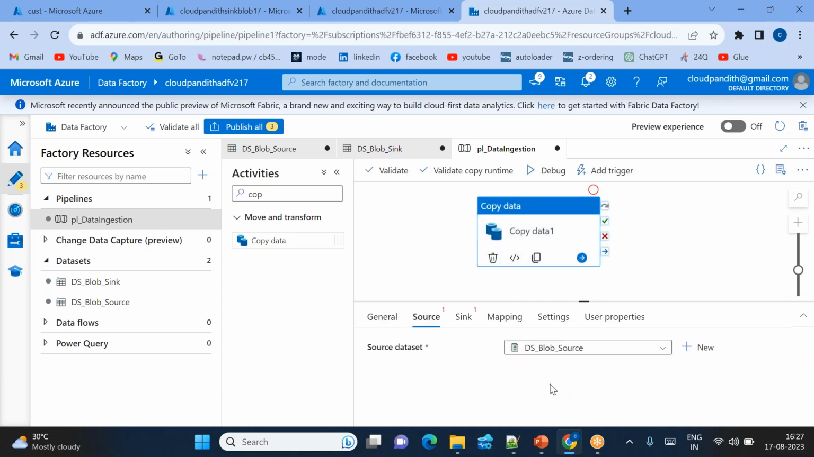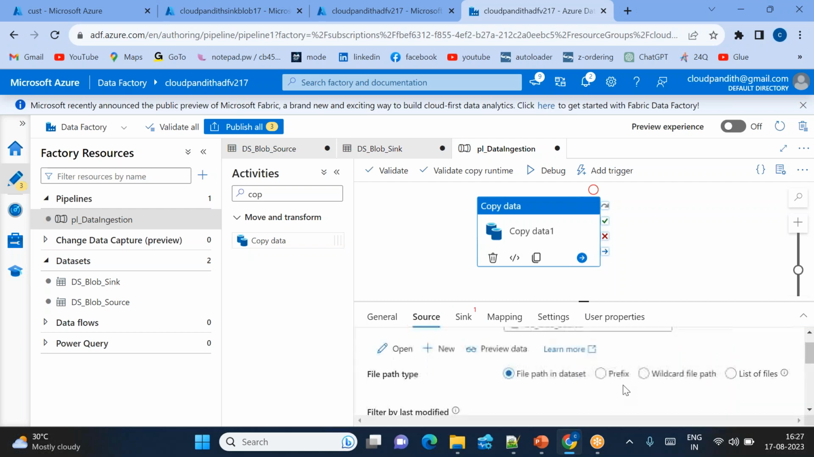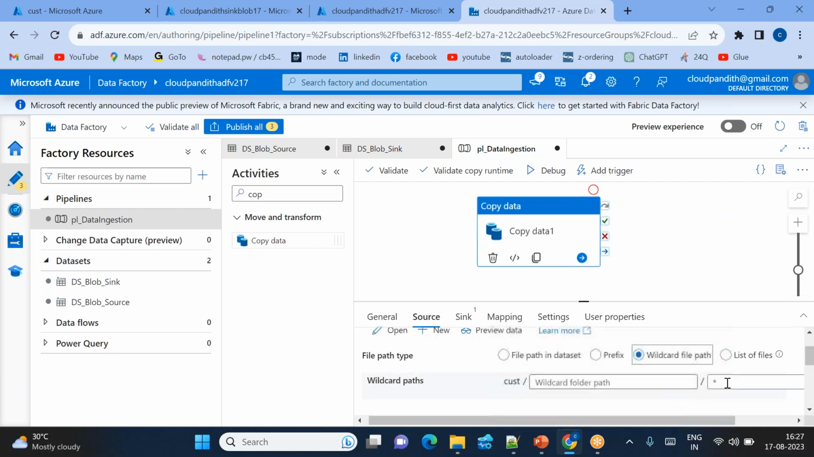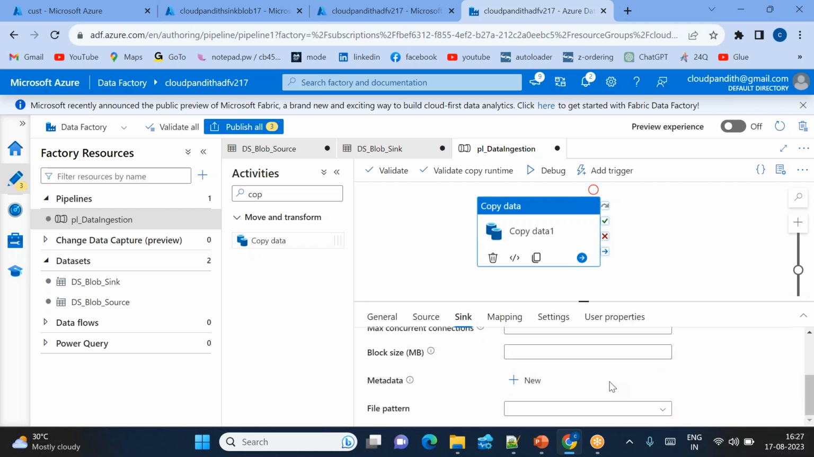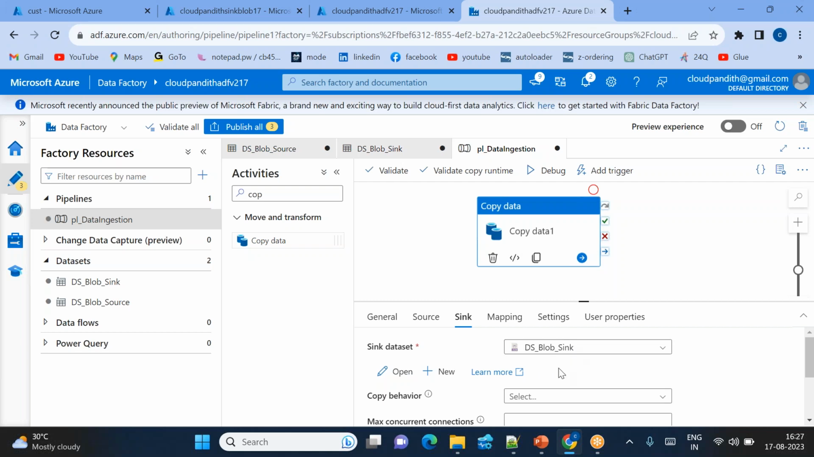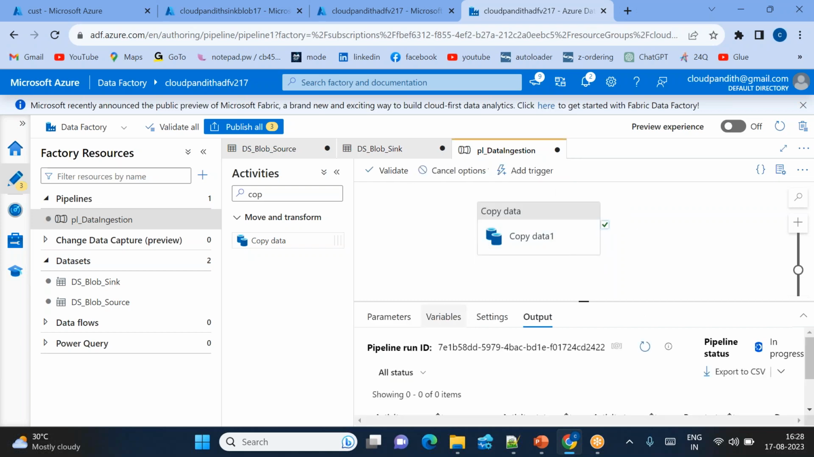What is your source? Your source is this. You have pointed to the folder, so you need to use the wildcard file path. Sync: what is your sync? Sync is DS blob sync. When you have DS blob sync, as you know, we are converting into JSON. So you configured everything, click debug. Source is a pipe separated CSV file, we are converting that into JSON.